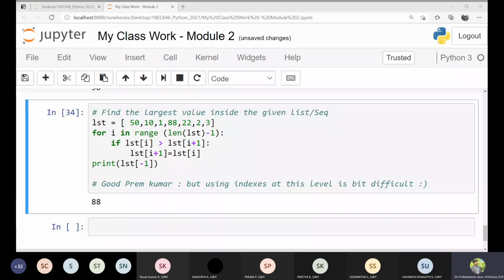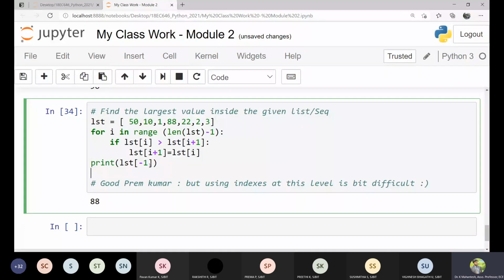Yeah, one person has given a try, but he has used the indexes here. See here, list of i. List of i refers to what? For i in range, length. Yeah, he has used length here. A little complex, right? So I just tried to rearrange the code which has been written. At the initial level, using these indexes is a bit difficult. So what he has done here is for i in range.